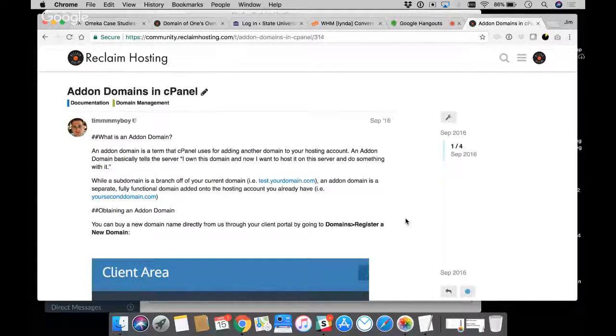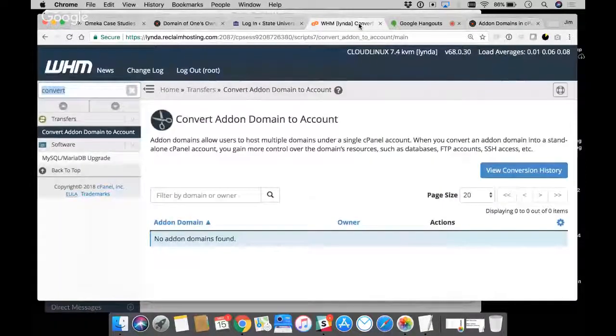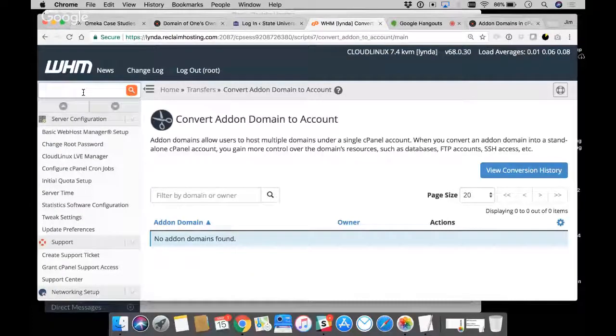Sure. Mine in cPanel shows up as an add-on domain. Okay. But it's not showing up for so okay. Yeah, we can take a look. We can definitely take a look. Sure. It works. Exactly.